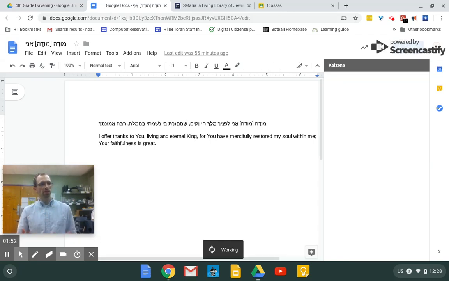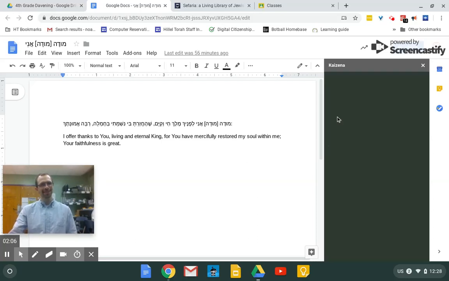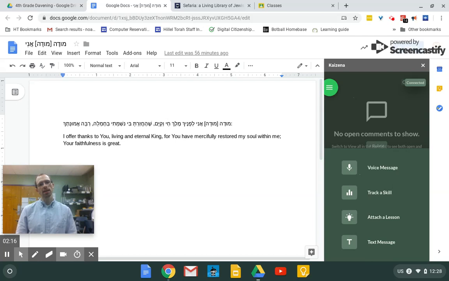Because we've paid for some extra features and extra functionality for you to be able to have with Kaizena. Once you have logged in, you'll be able to see the tools for recording, for leaving comments on the Google document, as well as any comments or recordings that have been left on that document before. In this case, it's a brand new document. We don't have any recordings recorded.